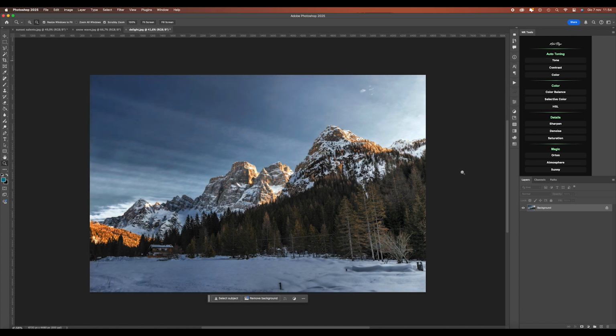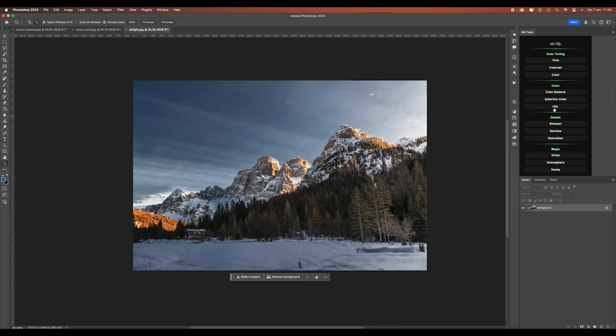Tone, which adjusts the photo's tone automatically. Contrast, which corrects image contrast. And color, which corrects color casts. However, be sure to use the color function at the beginning, before starting post-production.